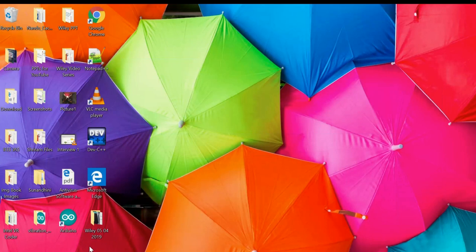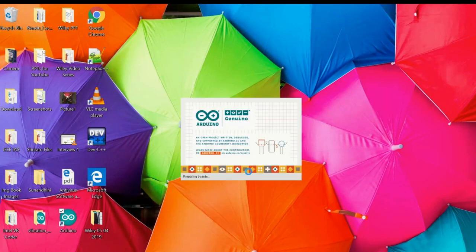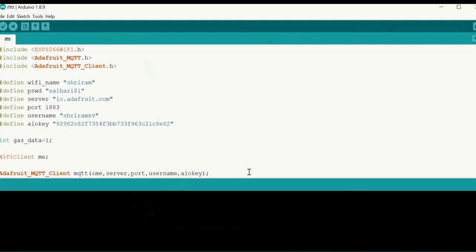Now how to use it, sir? Very simple. Click the Arduino icon on the desktop. It will get open. For the first time, it could take a few seconds. Next time onwards, it will be really fast. Now you see the options that are available in front of you. The tick mark is nothing but the verify or compile button. This is nothing but the upload option.